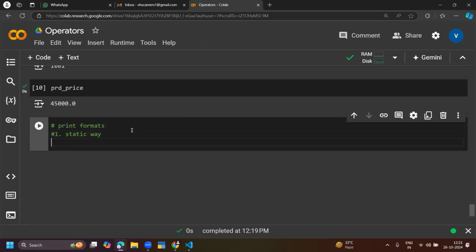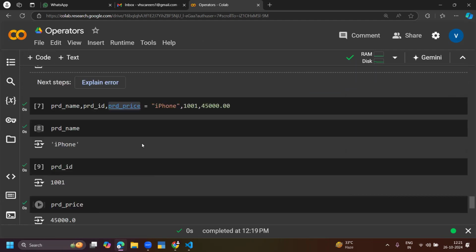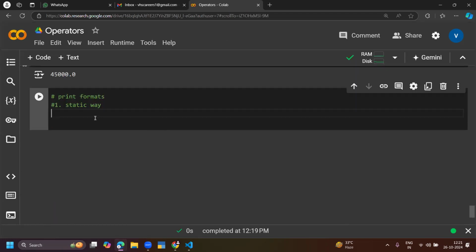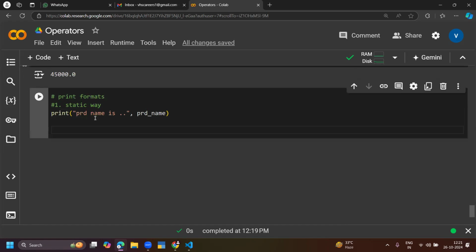Okay, static way. How many number of variables we have now? Product name is there, product ID is there, product price is there. Okay, let's go with the static way. One by one, I want to print. The first one, product name is, comma, PRD underscore name. This is the static way. Product name is product name.